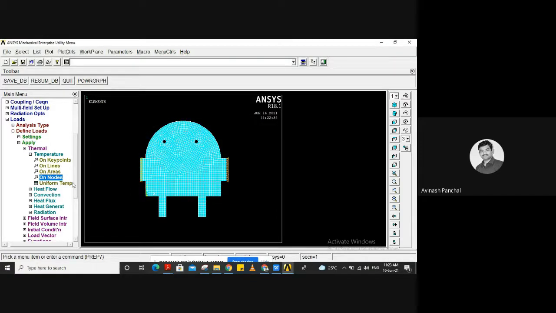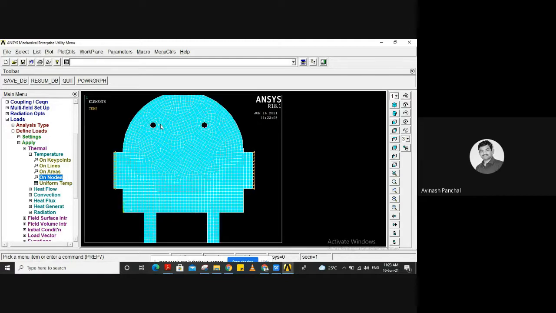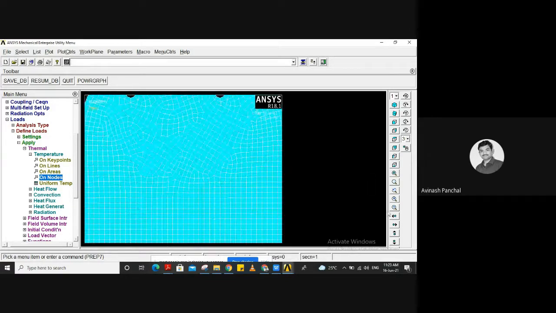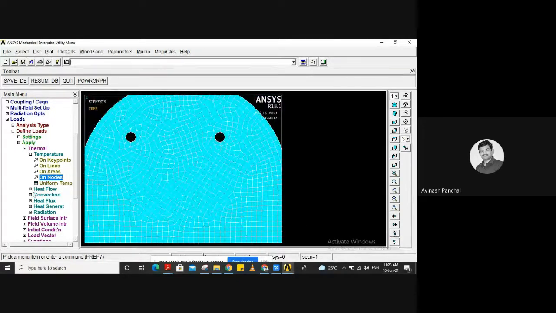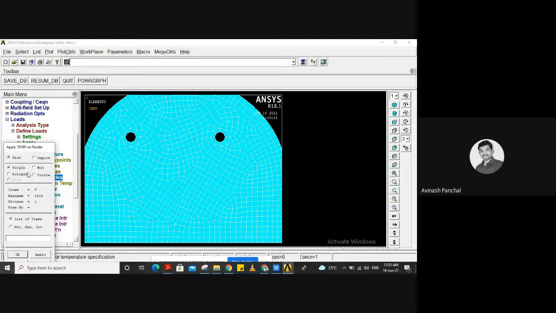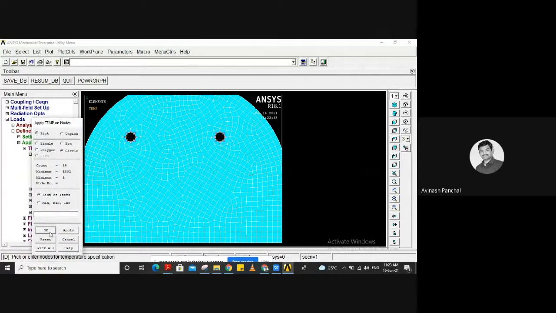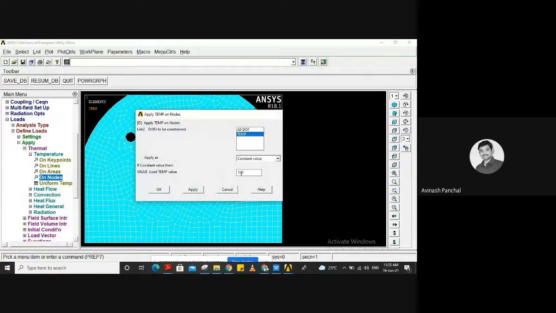Okay, and at the center, okay, at the central hole I want to apply the temperature. So for that one I am selecting circular selection. So go to the center and select this all points, click here and select this all points. Okay, so I'm going to click on OK. I'm applying 500 temperature on this, click on OK.